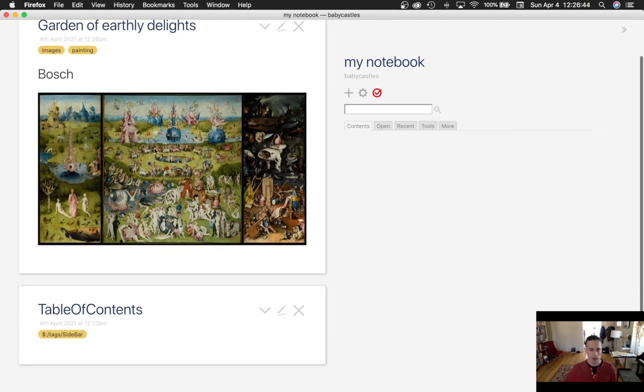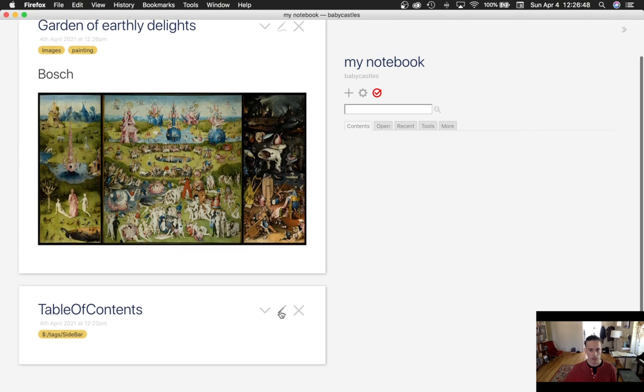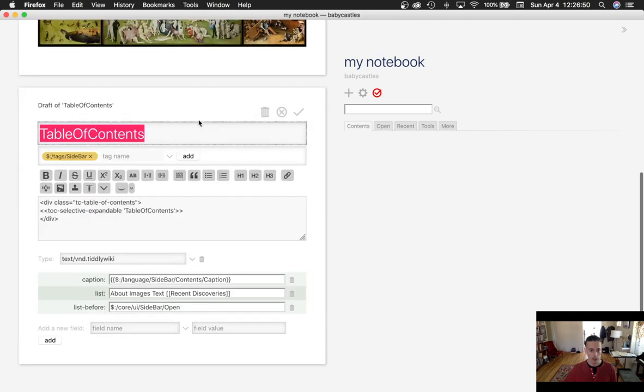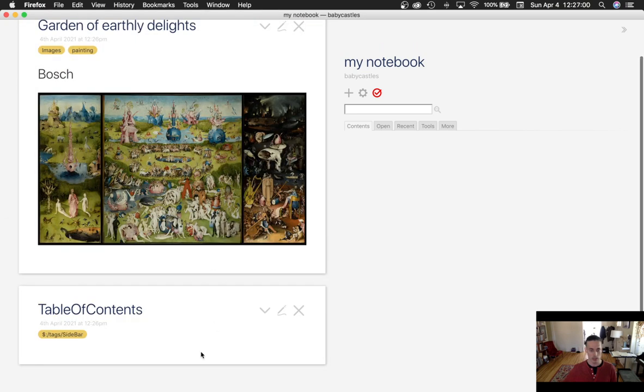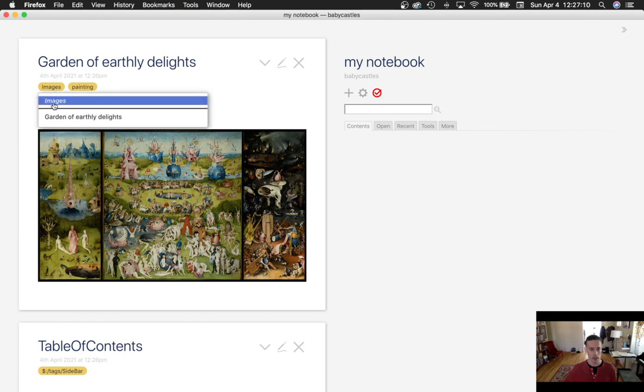So how do we get this into the table of contents? Our table of contents, if you recall, I'm going to edit it, has a list that we wanted to display, and in that list is images. So I'd like my images to display in the table of contents. So how do we do that? Well, we have this new images tag that we created. So let's click on that and click on images itself.